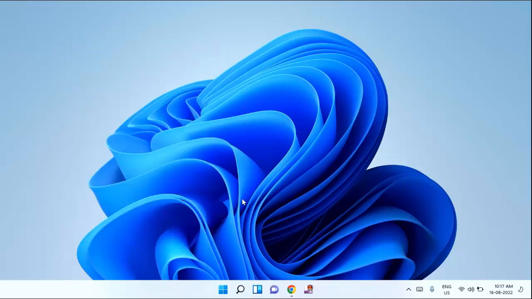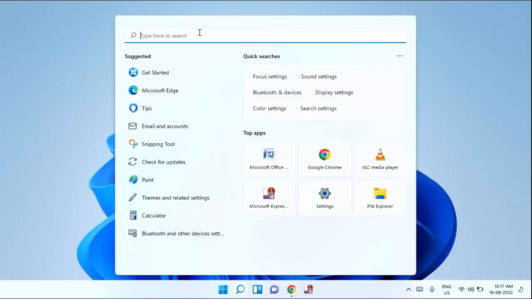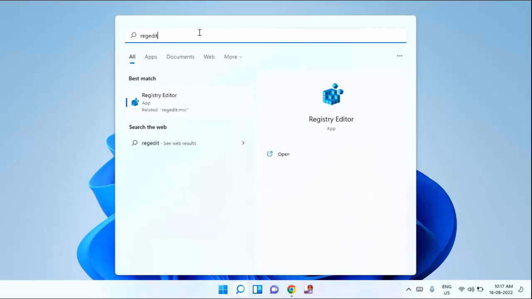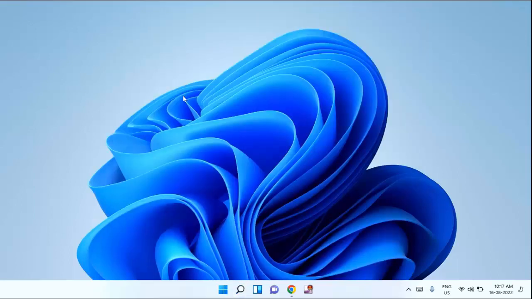After that you need to open the registry editor. For that you need to click on the search box, then type here registry editor, or you can type regedit also. You can see a registry editor, just click on that. Click on yes to allow.